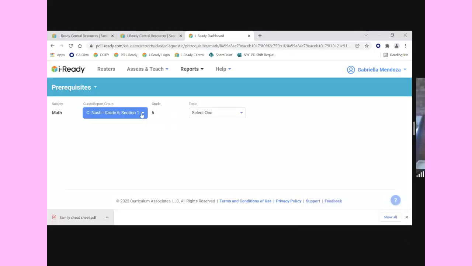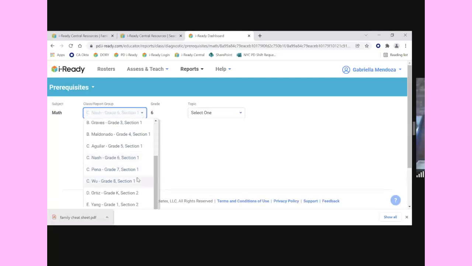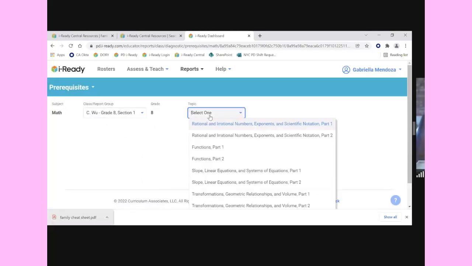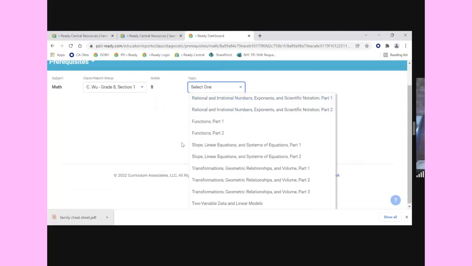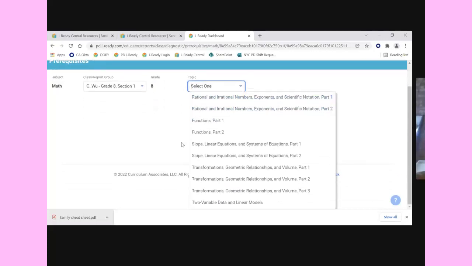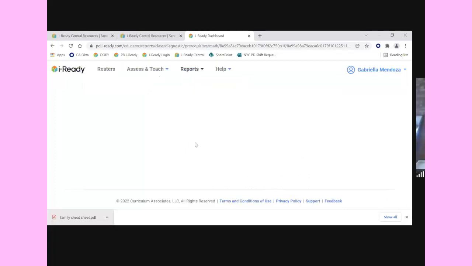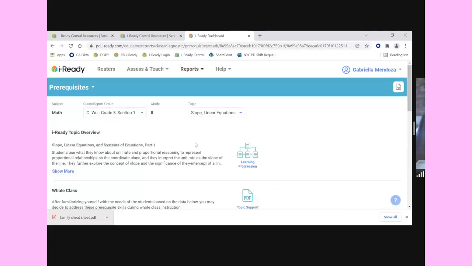8. Okay, you look at an 8th grade class. And now tell me, from this topic drop-down menu, what is a unit of study or a topic that you're currently focused on with your students? Slope, linear equations, and systems of equations. Perfect. Thank you, Mr. Palgon. So I'm going to click this topic support, and here's what you get within this tool.